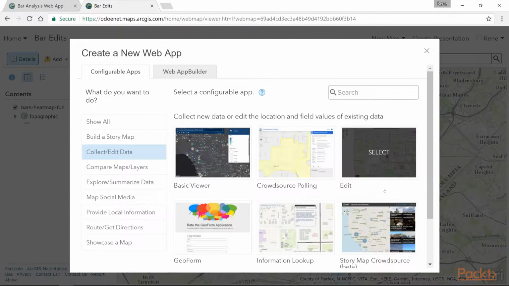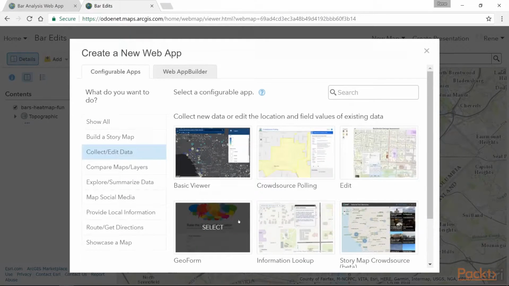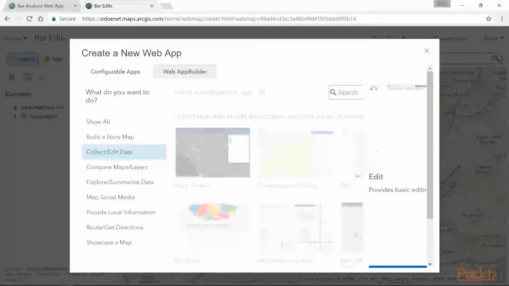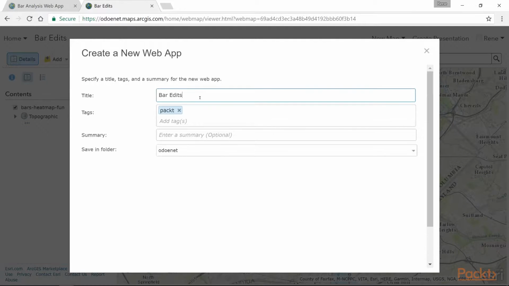So now in the edit data here, I have one specifically for editing. There's also a couple of really useful ones such as the GeoForm, which is a very simple little application you could use to just collect attribute data. There's also the crowdsourced polling, which is very neat. But we'll go for the edit one for now. And the edit's going to have a few more tools to it. So edits web app. Done.